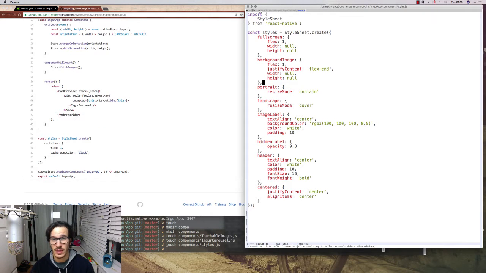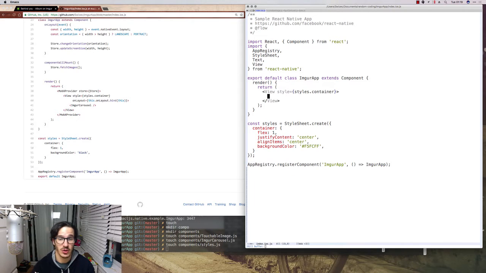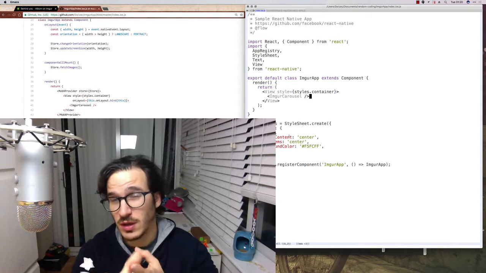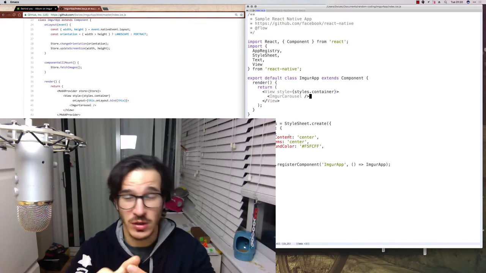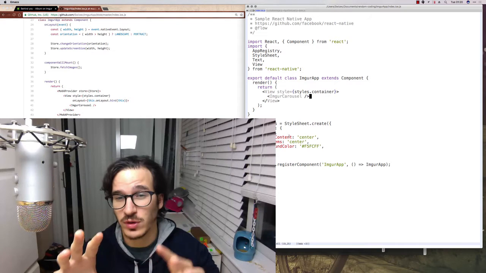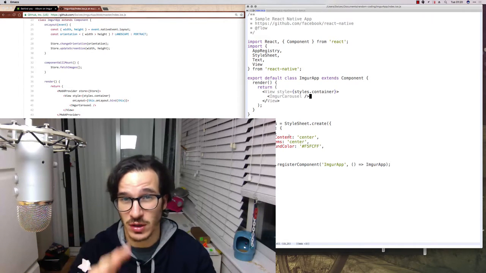Okay, now it's time to go back into our index file and make sure that we're rendering the Imgur carousel component. Before this renders, we have to do two more things: detect device orientation and create a MobX store that's actually going to drive all the callbacks and some of the state stuff that we already saw in TouchableImage.